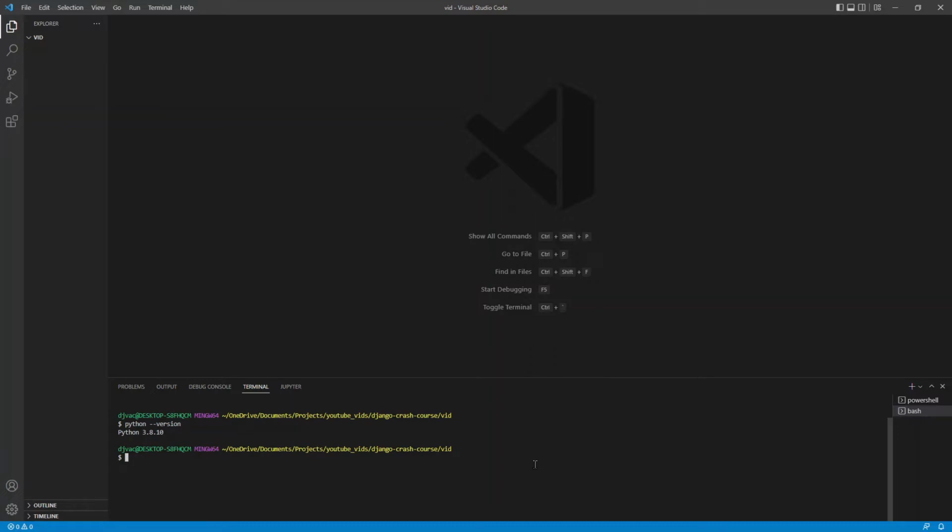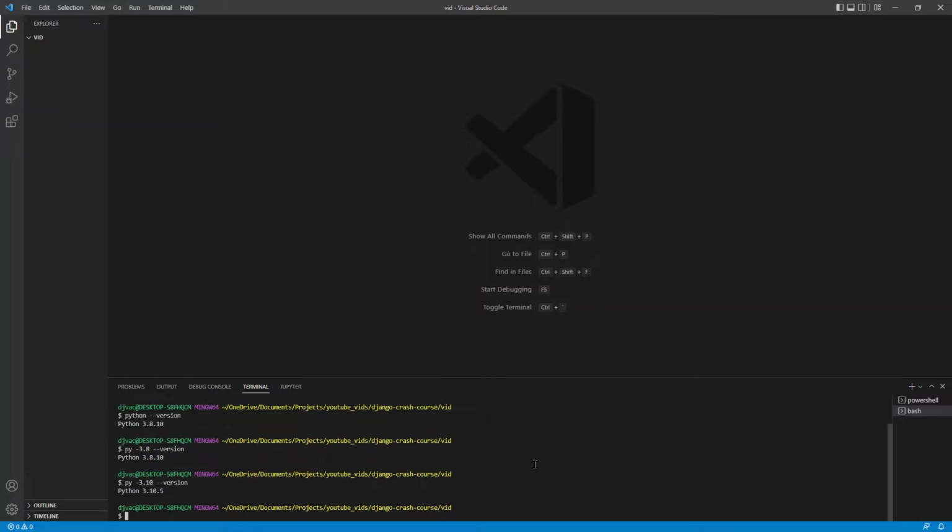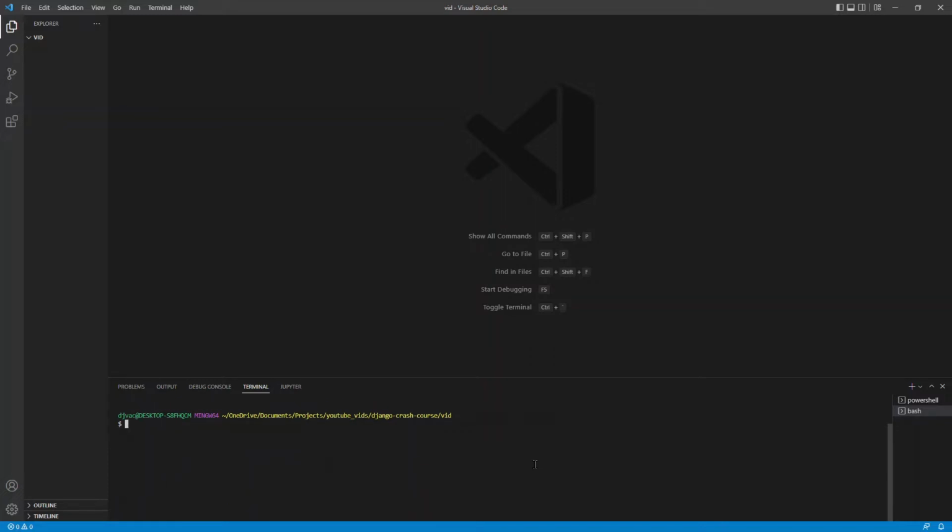If I do py -3.8 --version, I can get the version specifically for 3.8, but if I try python -3.10 --version, I also have 3.10.5. So if you have multiple installations of Python and you have Python 3.3 or later, you can use that to specify whatever version you want. So I'll be using Python 3.8, but I think anything above 3.3 should work.